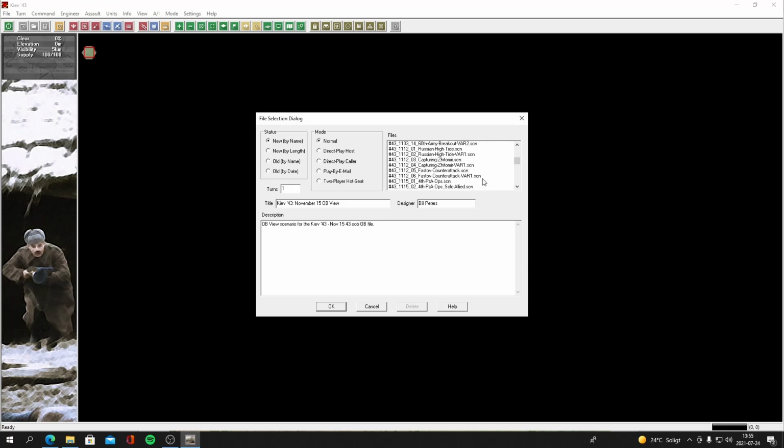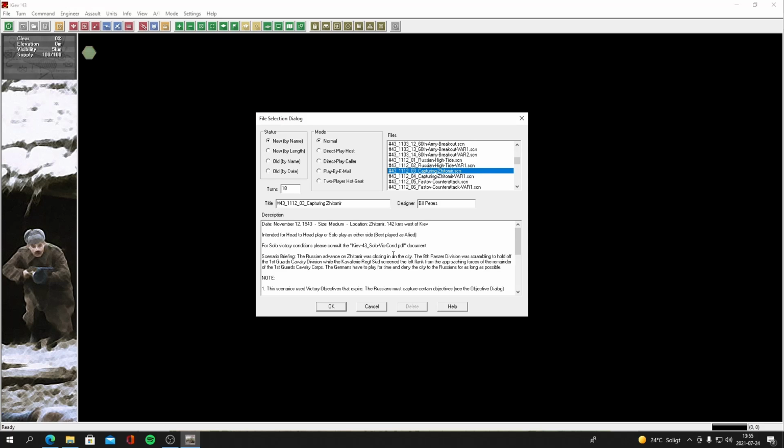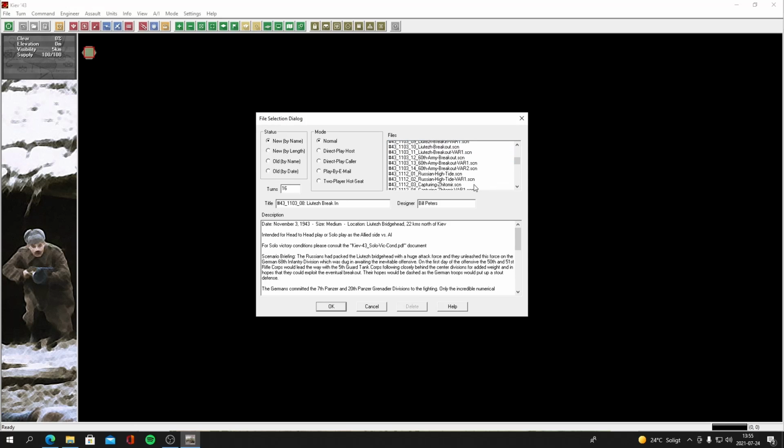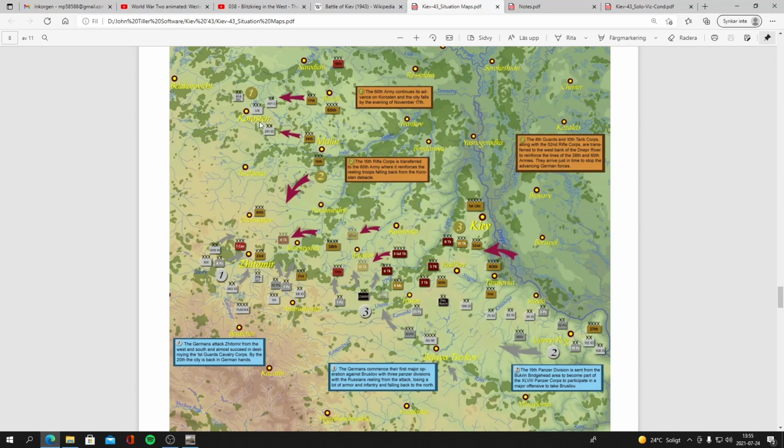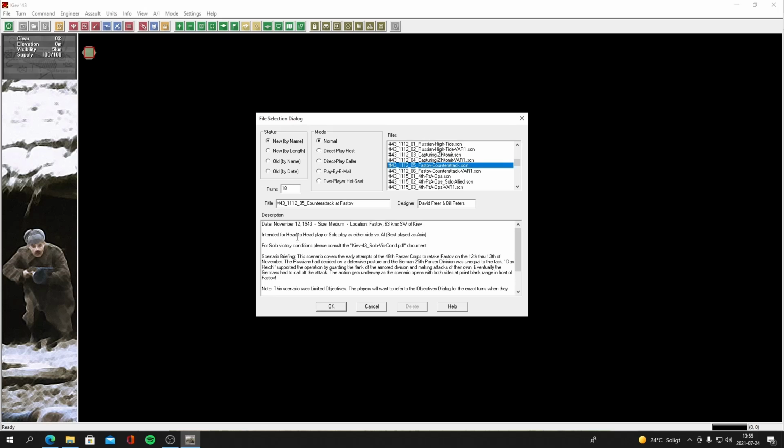Let's see if I can find the one I was trying to play. Not Zhitomir. Which one was it? Lutzen break-in? No. It's further down. Capturing Zhitomir. There was one optimized for the Germans here. Let's see. This could be it. Fastov counterattack. All right. It's right here. Right, so that's November 12th there, 1943. Intended for head-to-head play or solo play as either side versus the AI, but it is best played as Axis.